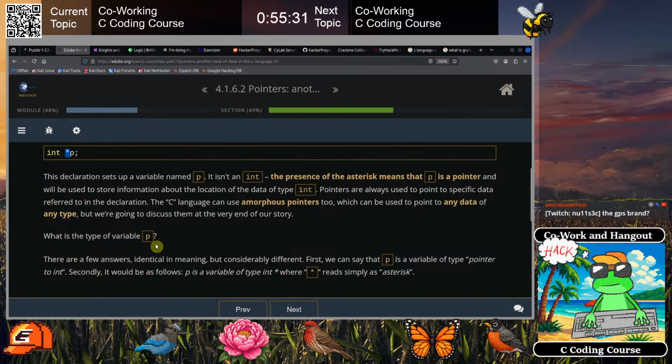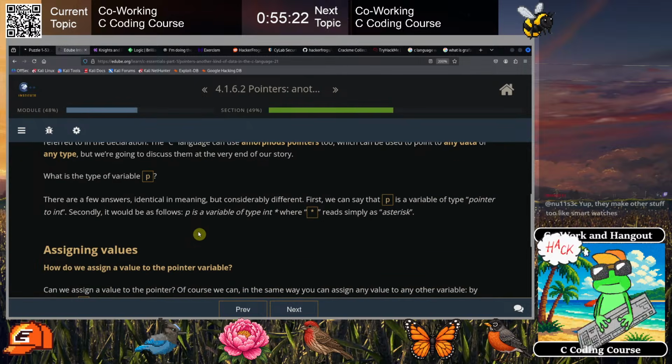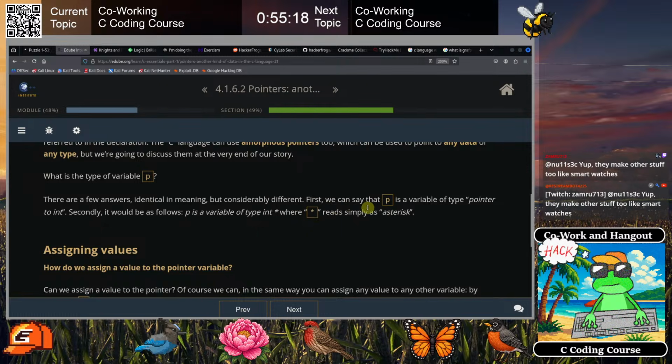What is the type of variable p? Well, I mean, variable p is an integer, right? So there are a few answers identical in meaning, but considerably different. First, we can say that p is a variable of the type pointer. Oh, it's not an integer, it's a pointer to int. Secondly, it could be thought as follows. P is a variable of type integer asterisk, where asterisk reads simply as asterisk.